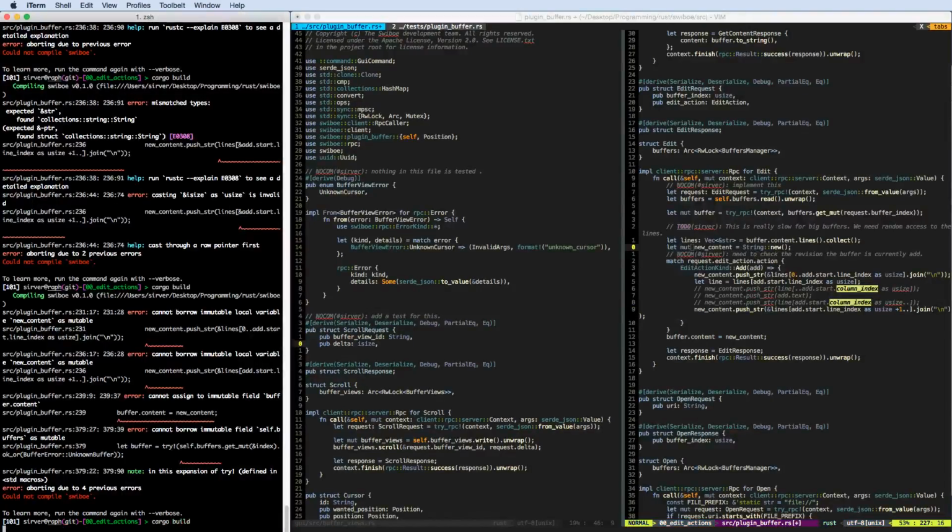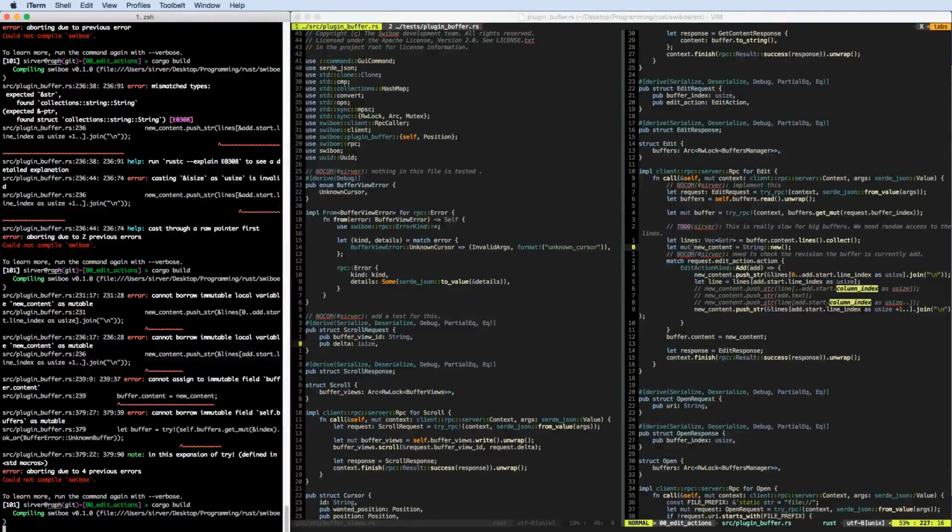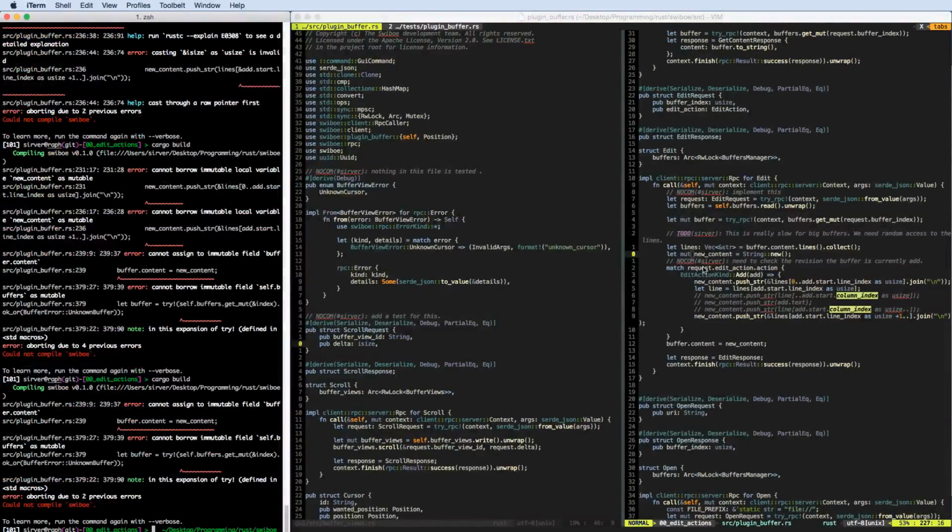Now the borrow checker is unhappy. Buffer content. This I don't understand. Why is that not working? Why should I not assign to buffer content?